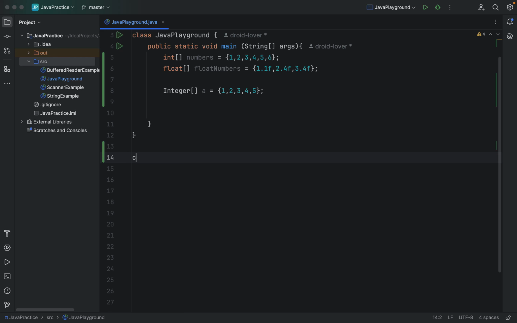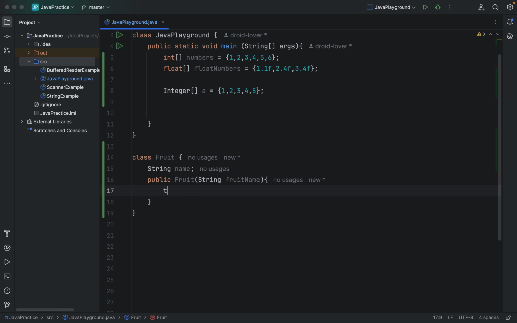So let's say we have a class Fruit, okay, and in this we have a variable String name. We can create one public constructor which can be Fruit, and it can take a fruit name, and it can update the value with the given value. Okay, this is one very basic Fruit class.